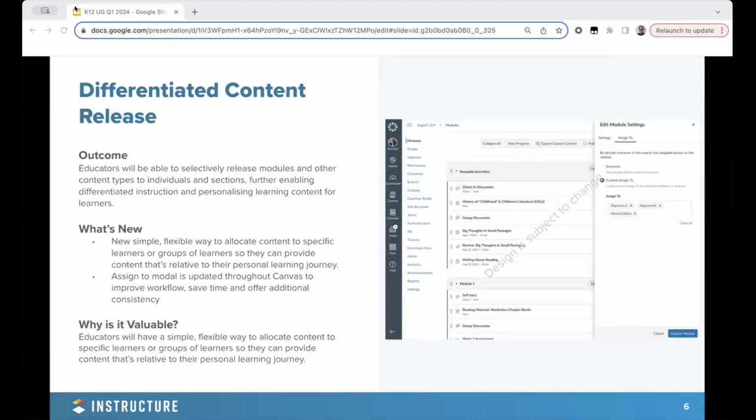The next one that I wanted to talk about, and this is very, very close to my heart, is differentiated content release. And the reason that I'm so passionate about this is I've been with Instructure for 5.5 years now. And for the first 3 of those years, I was a customer success manager like Paul and Nikki, working directly with our institutions, adopting and implementing our products and thinking about how we could use it for a multitude of different use cases.